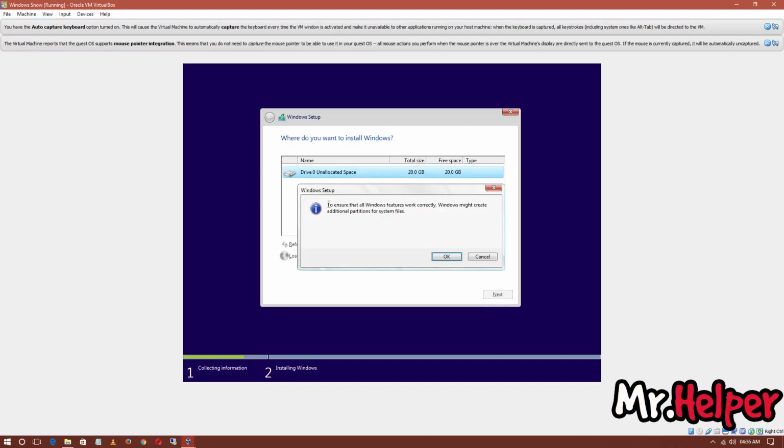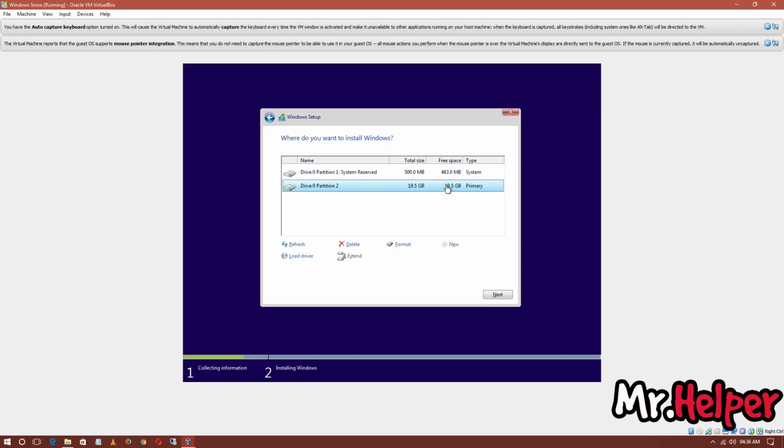This dialog box is showing us that to ensure all the Windows features work properly, Windows might create an additional partition for the system files. Click OK, and this is our additional partition. You don't have to do anything with this, just click on Next.